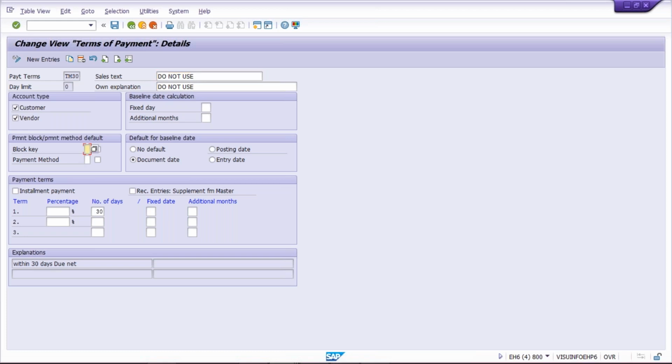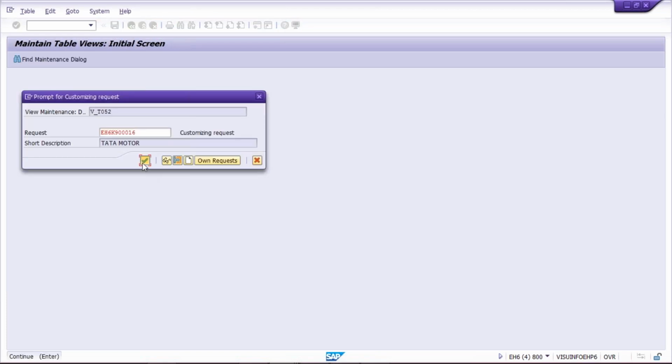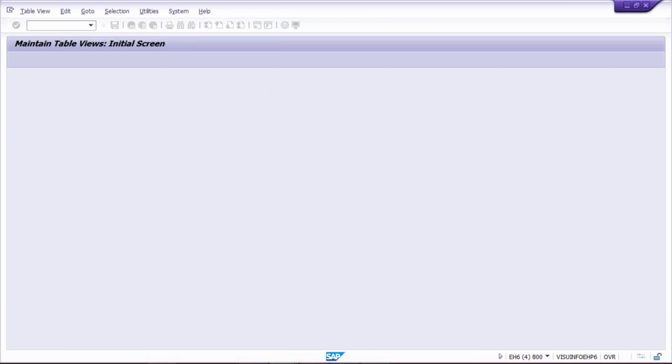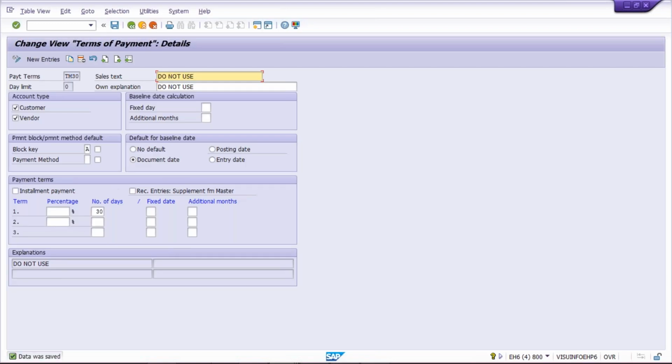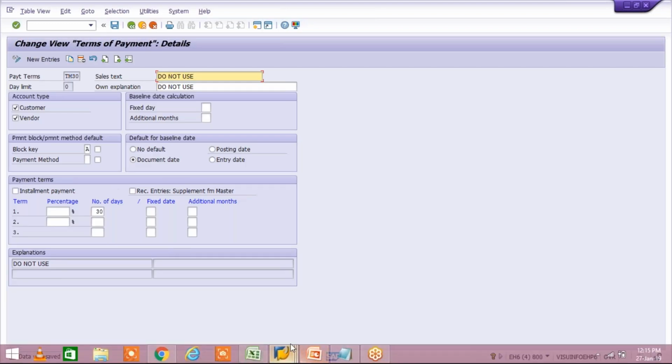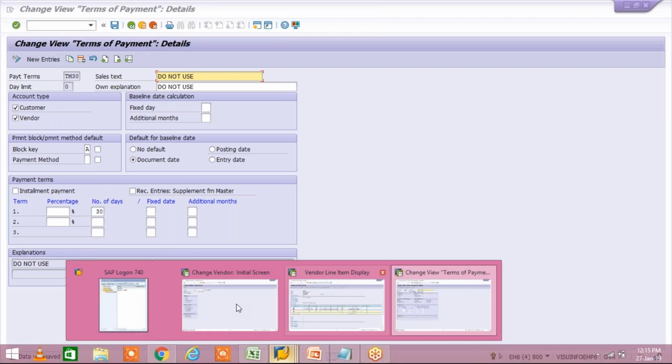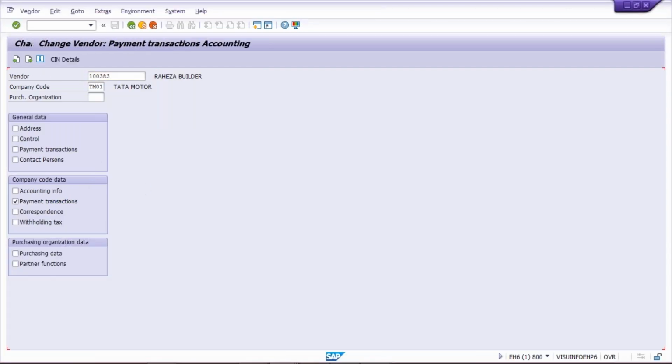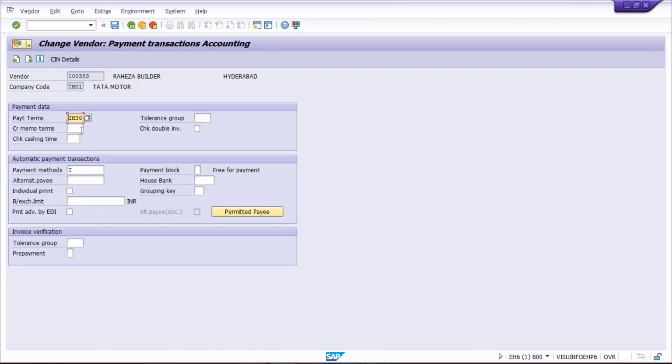Still, if somebody has ignored these descriptions, then what will happen, guys? Then we are going to apply a block also. Here, use payment block A and just save it. So we have applied a block also. Now what will happen, guys? This block we have applied here. Okay. Now let's suppose here in vendor master, somebody has given terms of payment TM30, in the sense by mistake they have selected TM30.